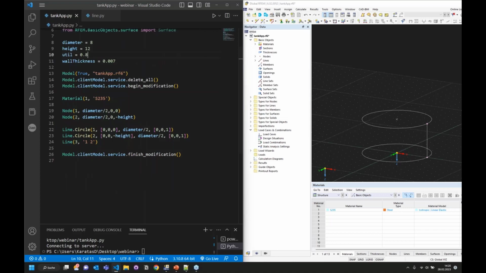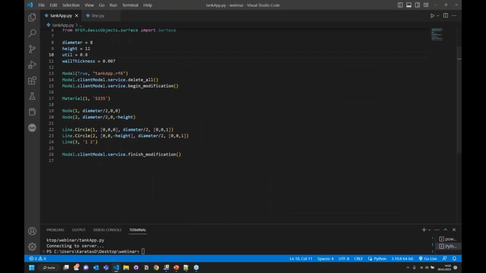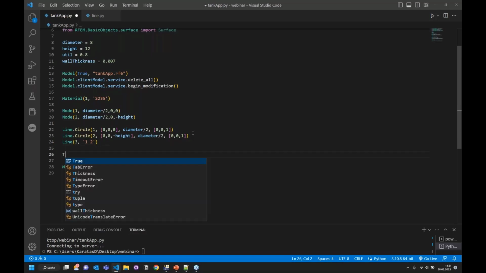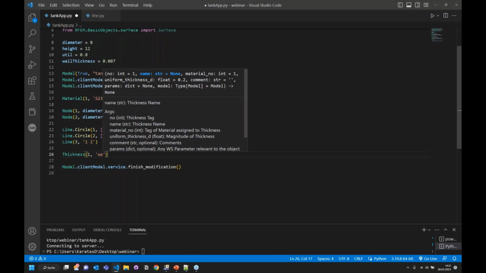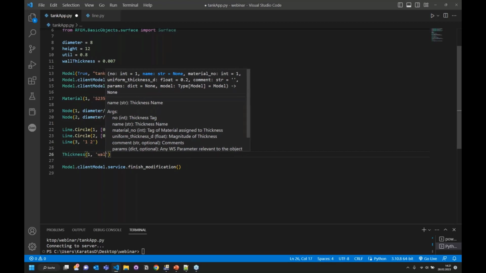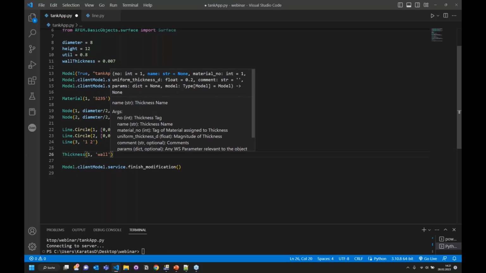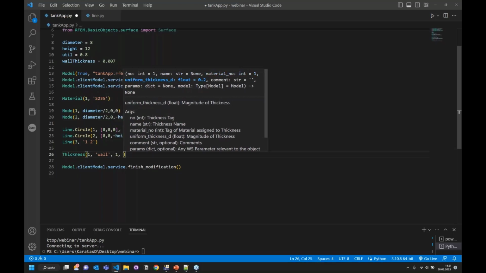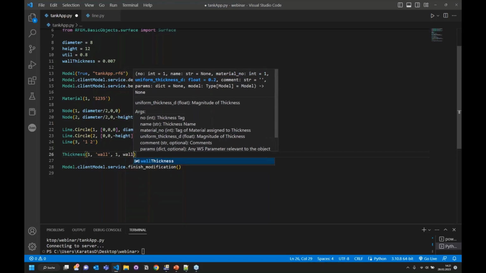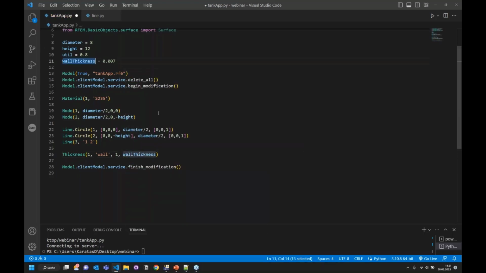And then it's time to create my surface. Okay, so for this, first I need to create a thickness. This is thickness 1. Let's say the thickness name is wall. I'm going to use material 1, and the uniform thickness will be the wall thickness. Yes, because I already defined it here.